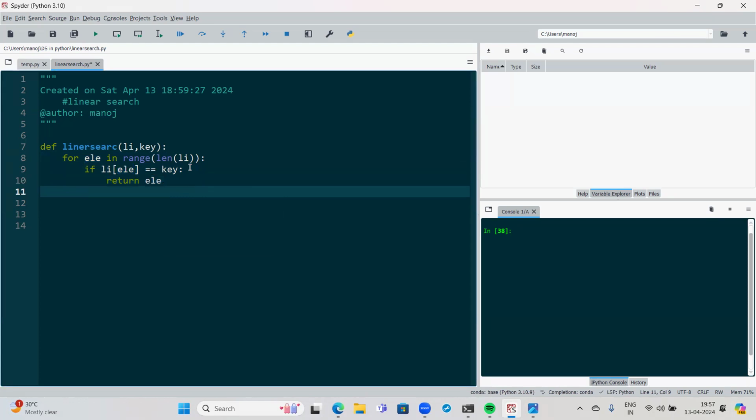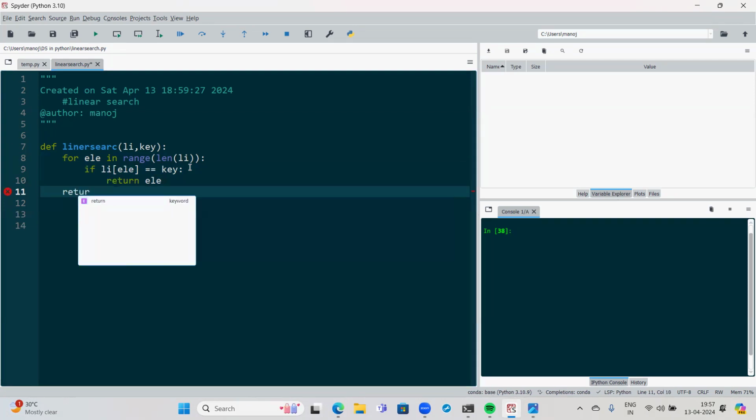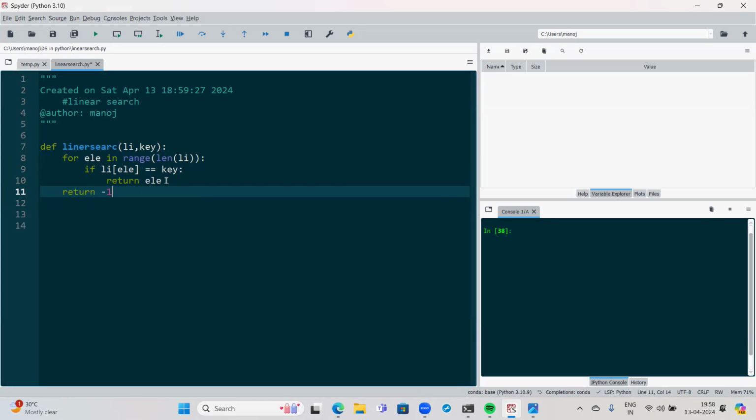So otherwise, what I will do, I will say very clearly return -1. If you want, you can mention 1, but I wanted the index number, that's why I'm mentioning ELI. Otherwise, if you are confused, just mention I. So here also, if you want, you mention I. It's just a way; I is a variable here. ELI is also a variable. Okay, fine. So this is my logic.